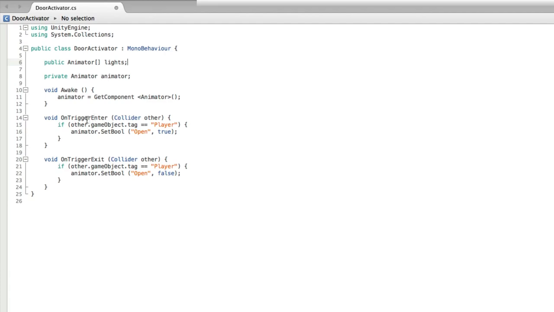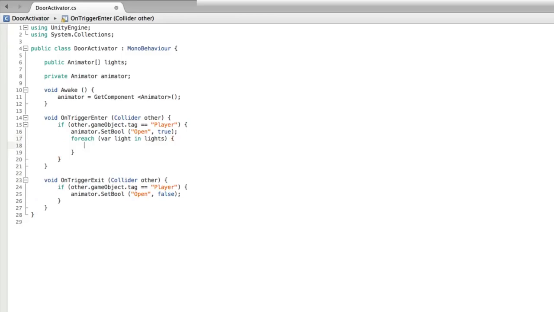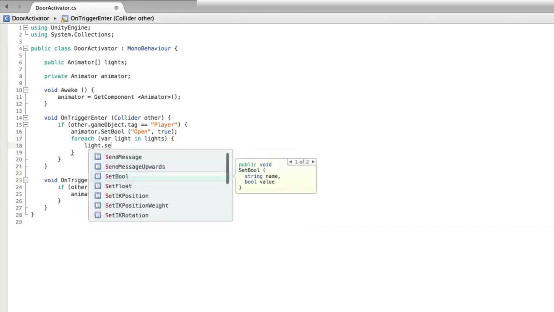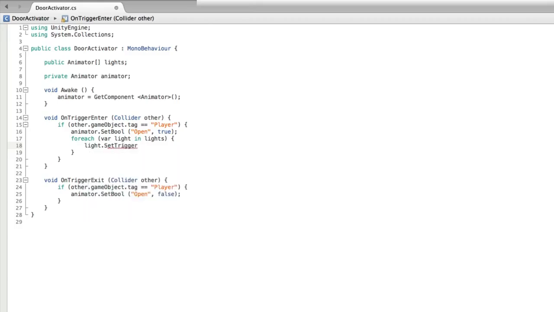And then inside the OnTriggerEnter, so if our player enters the trigger, not only will we open the door, but then we will also say, for each var light in lights. So for every light in our collection of lights, we want to take our light and do a SetTrigger and activate.